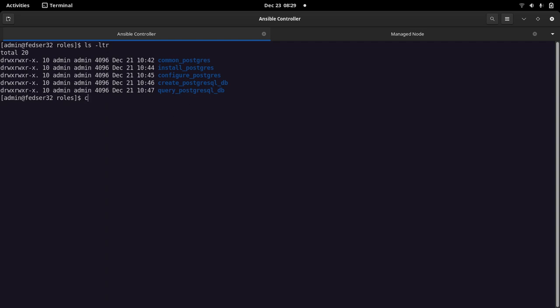Let me go into one of the roles and show you the folder structure over there. I'm going into the common underscore postgres role.